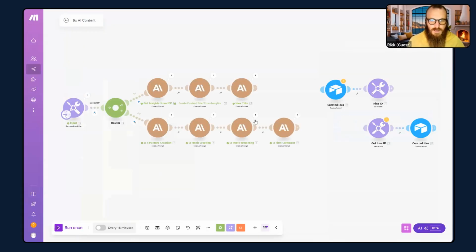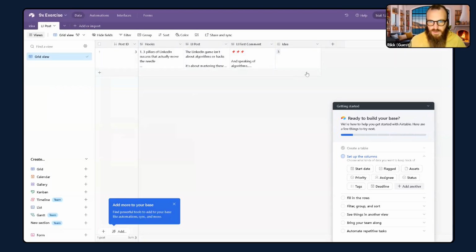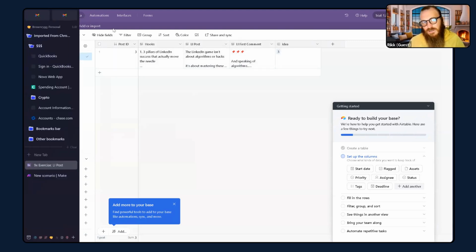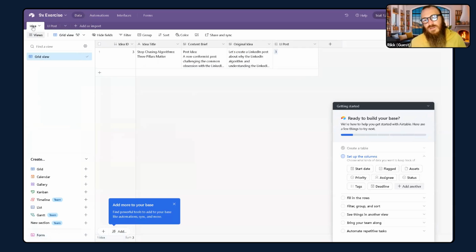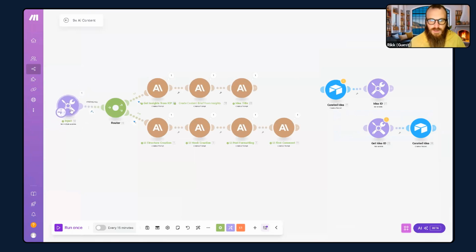And the second one, where we're saving the ideas, the LinkedIn posts, is going to be over here in this LinkedIn post table. As you can see, hooks, LinkedIn post, and the LinkedIn first comment. And then we're going to link the idea from this to the LinkedIn post. And for the idea, we have the title, the brief, and then the original idea that we created here in this input section.